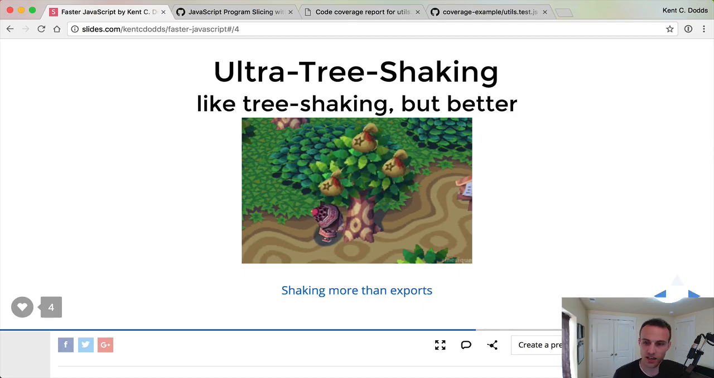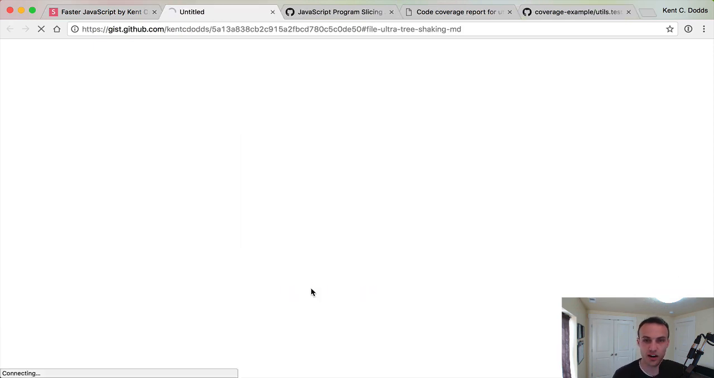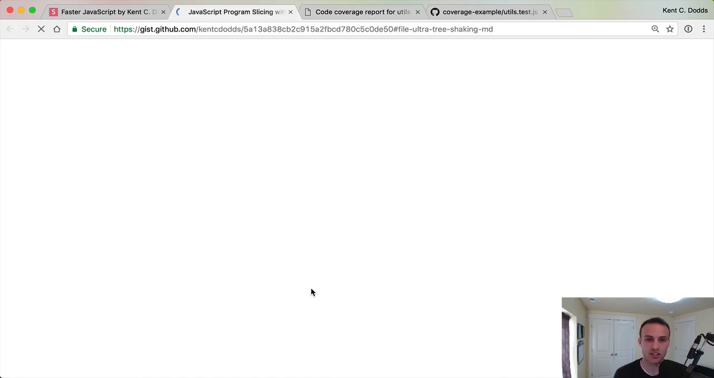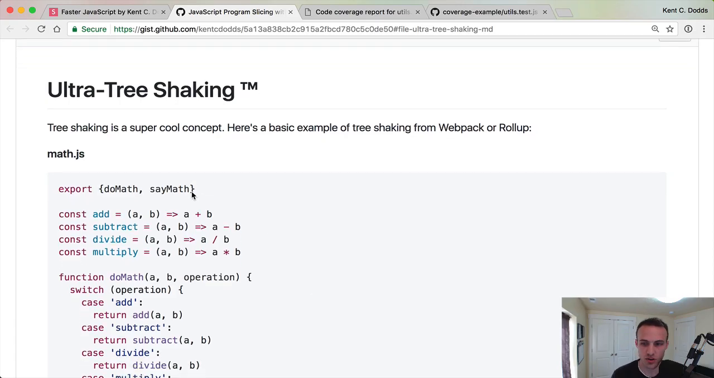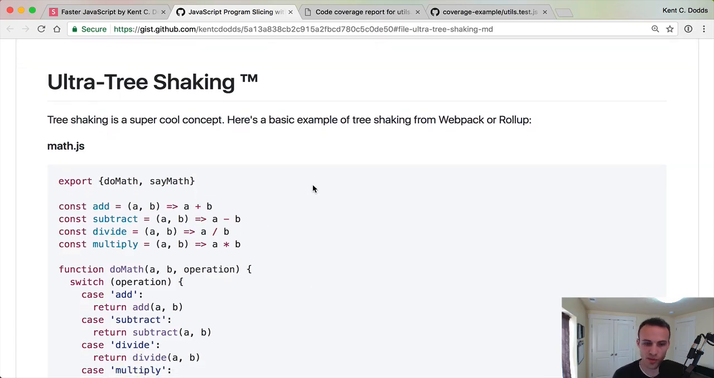And that is this idea of tree shaking, or ultra tree shaking. So it's like tree shaking, but it's even better because you can shake more. So let's just give a quick rundown of what tree shaking even is. It's this great concept from Rollup that Webpack has adopted.